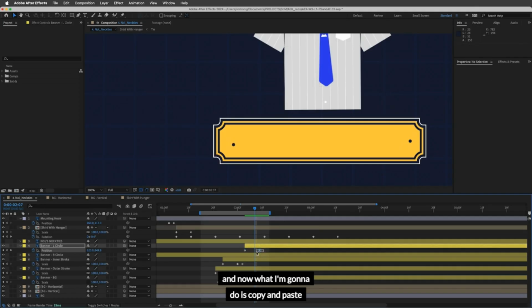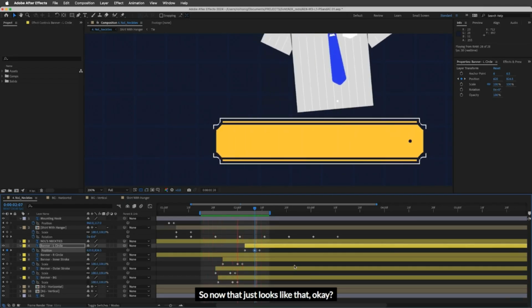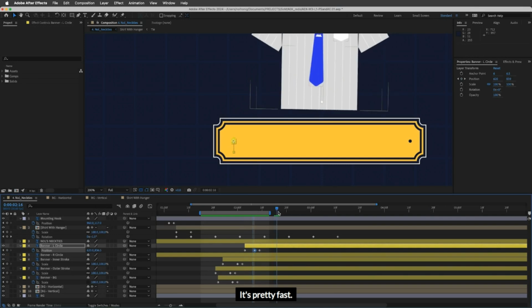gonna do is copy and paste this last keyframe there. This is my overshoot, so I'll just jump it up a little bit there like that. I'll use the arrow keys, right? So now that just looks like that. Okay, it's pretty fast.